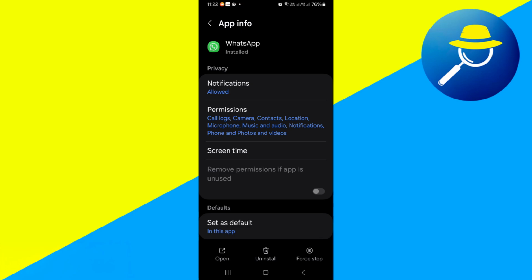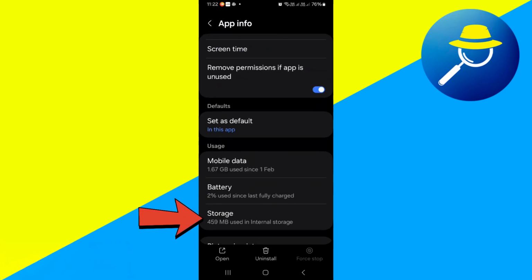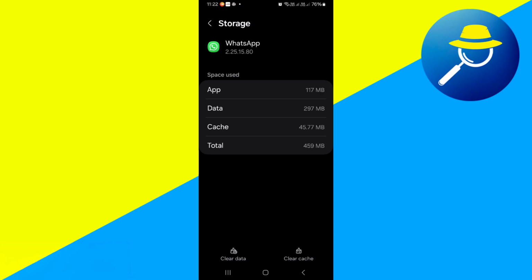Once there, the first step is to force stop the app. This will immediately stop all WhatsApp processes running in the background. After that, tap on Storage. Inside the storage settings, you will see an option to clear cache. Tap this to remove any temporary files that might be causing the camera glitch.